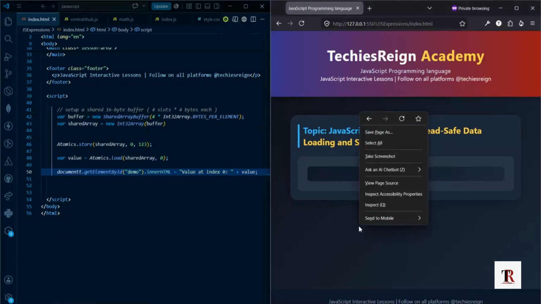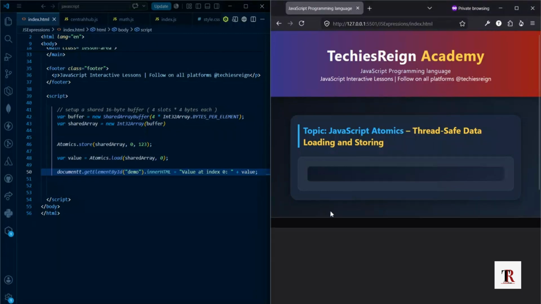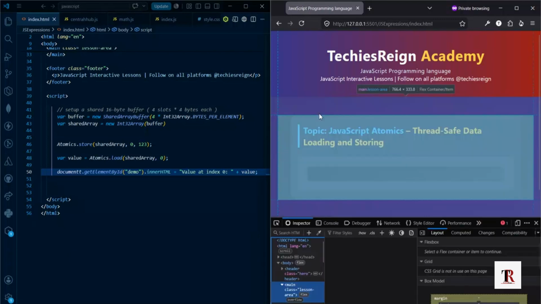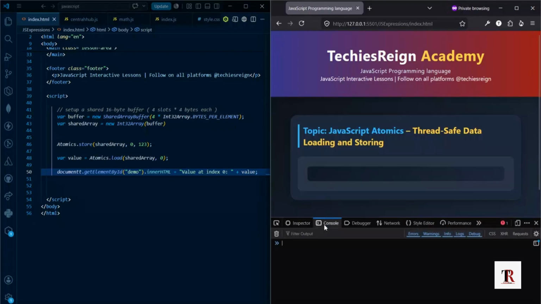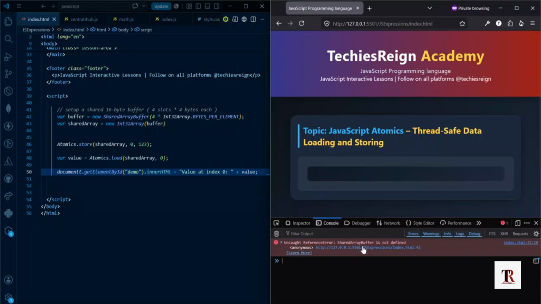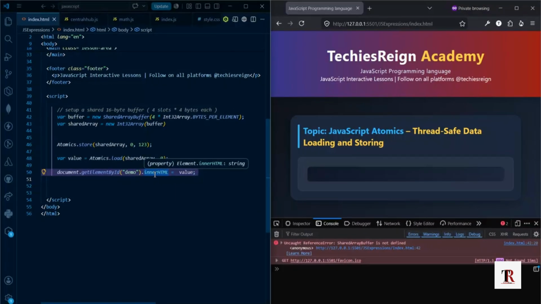So let me try to look at what exactly is the problem. I'll inspect and check inside the console. SharedArrayBuffer is not defined. You find this error because by default my browser is protecting against hardware exploits, so it is not going to allow my code to show.